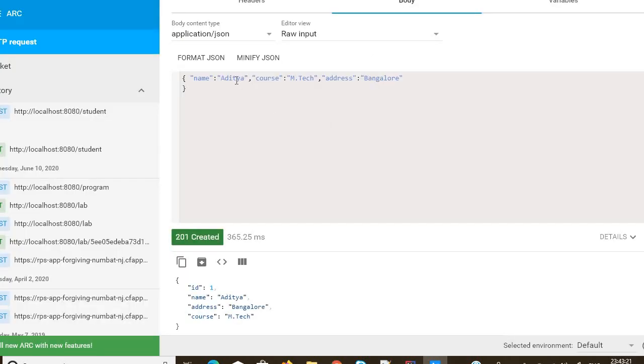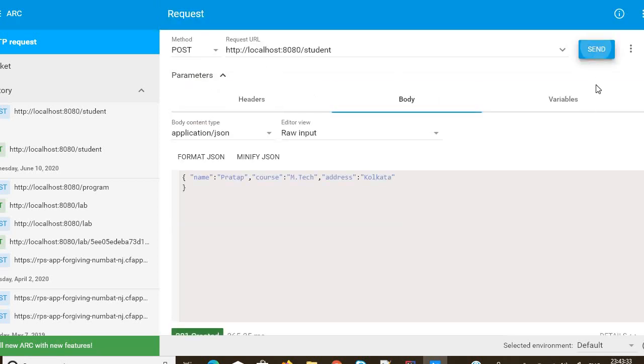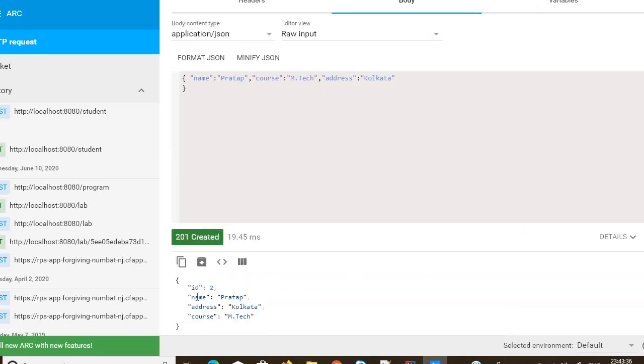Now let's say I'll go back and I'll create one more student. Address Kolkata. So I'll send. So second student is also created. Now I will refresh it. I got two students.